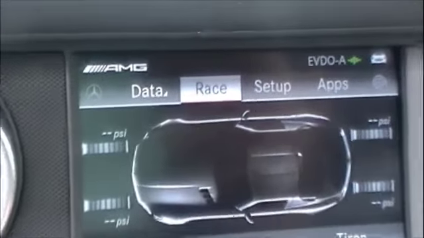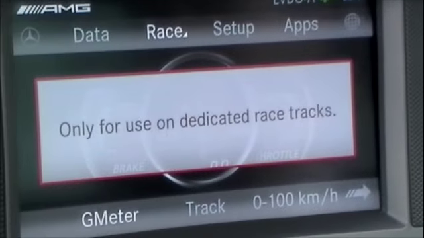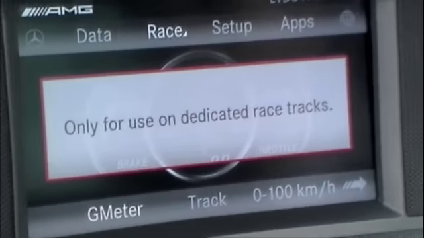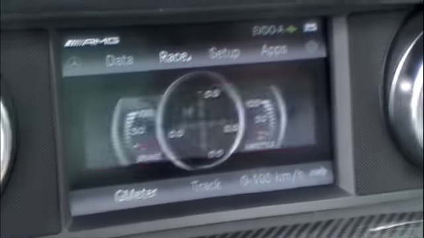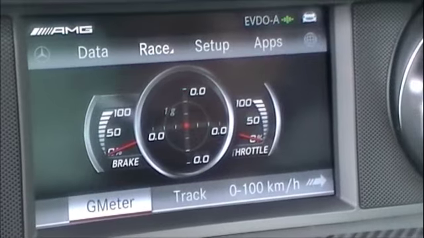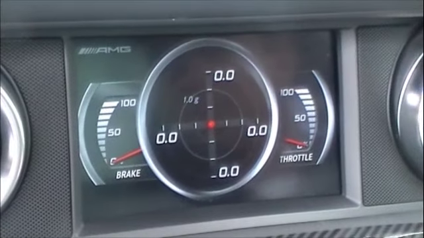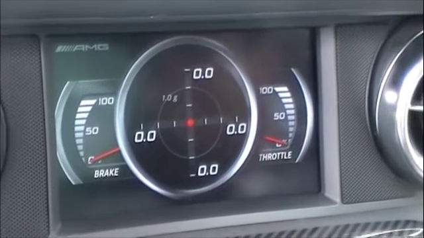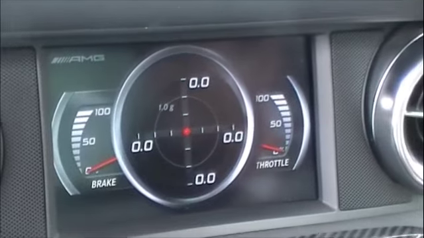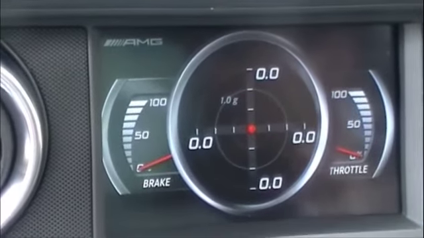So those are really the real-time data features. We've also got these race features. Now, as you can see, these are generally designed to be used off-road only or on track. Racetracks. Exactly. On the G meter side, we've got a full-on G meter. Now this is very accurate. It uses the vehicle's stability control system to actually get you very, very accurate readings up to 2 Gs.